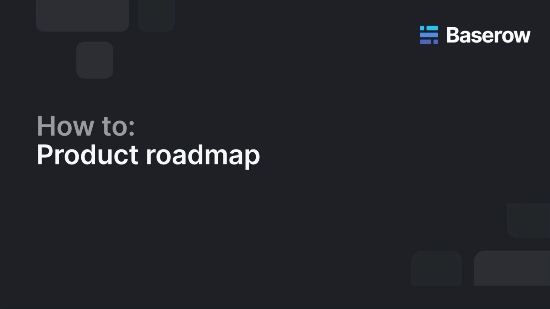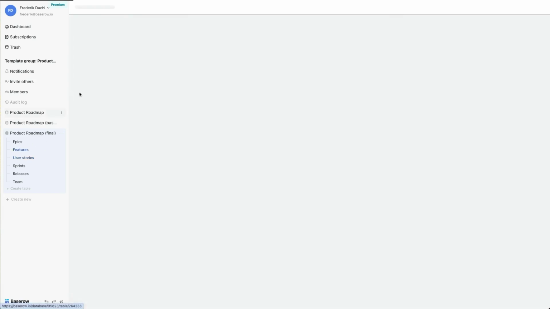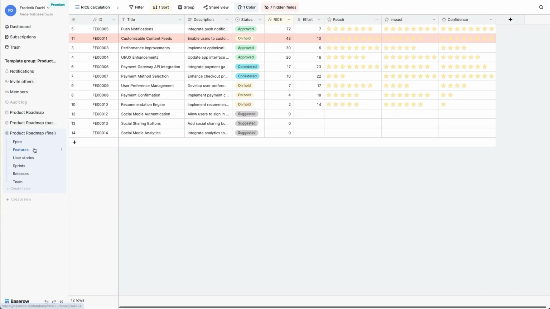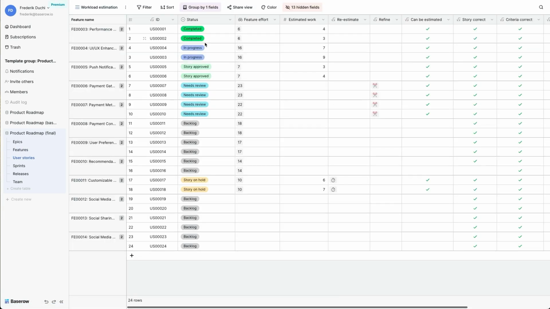This video teaches product managers how to build a product roadmap in Baserow using an agile approach. The foundation of every roadmap is the definition of epics, features and user stories. Features are prioritized by using the RISE framework. Once the priorities are set, the focus shifts to preparing user stories for workload estimation.